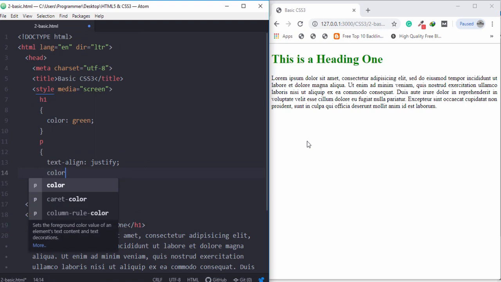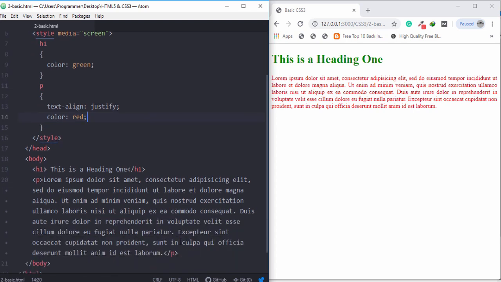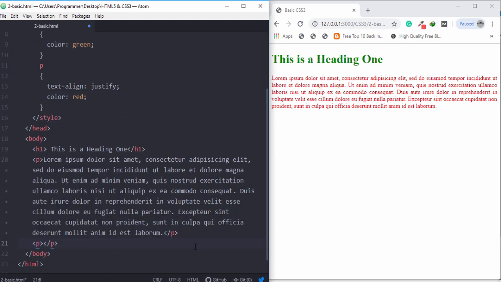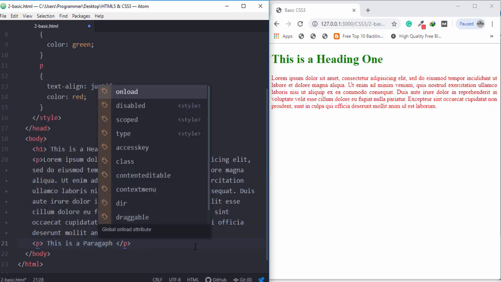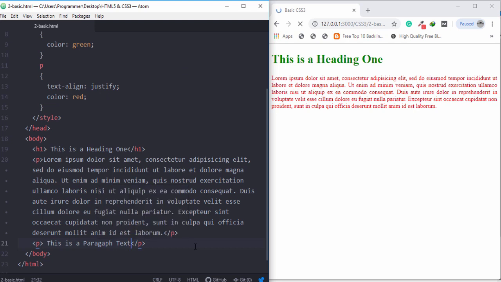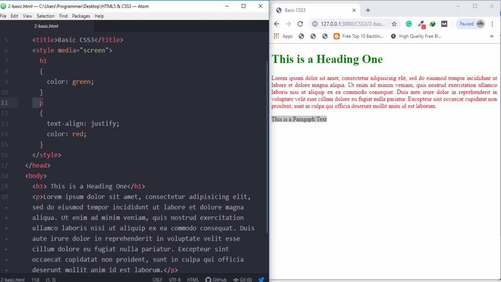I'm going to change the color to red. This is very simple. If I enter another paragraph tag and write this is a paragraph text, you can see the same color has been applied on the paragraph tag. Why? Because I have assigned that inside the document, if there is any paragraph tag, then the text will be justified and the color will be red.